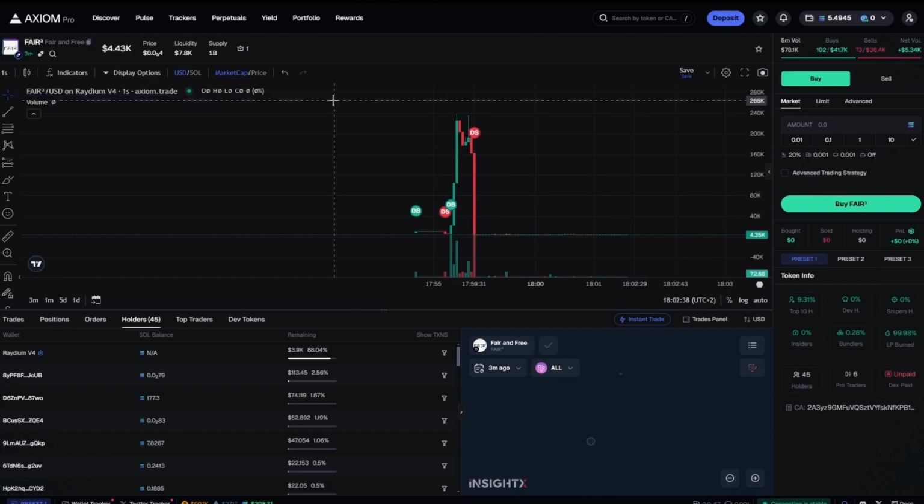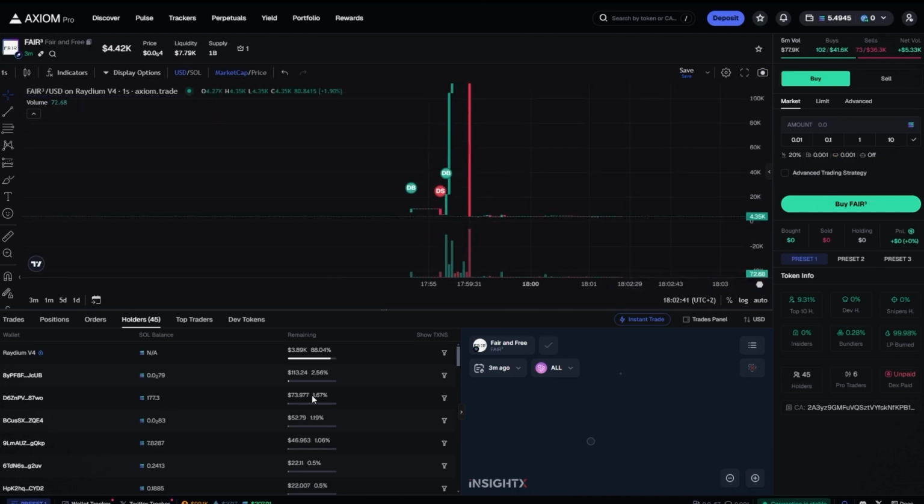So let me quickly buy this token to show you how to buy a token, so I'm not going to get rugged on this.